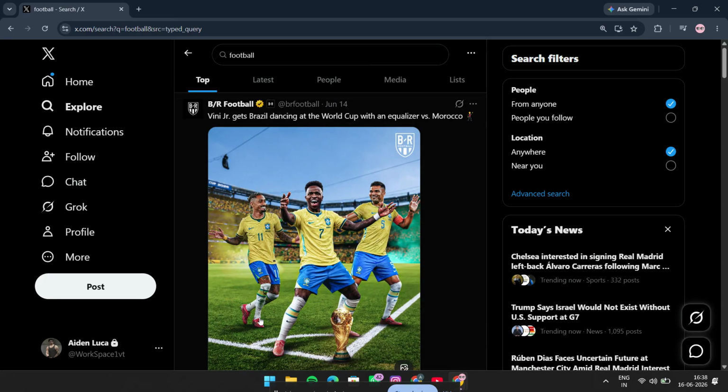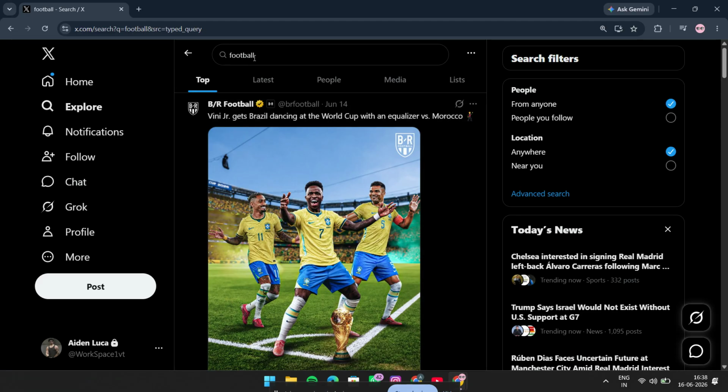You can also use filters on X to narrow down what kind of content you want to see. And that's all there is to it. Searching on x.com is really that simple once you know where to click. Just open Explore, use the search box at the top, type your keyword, and press enter.